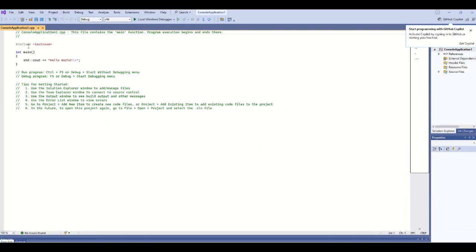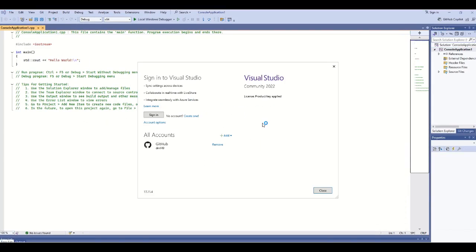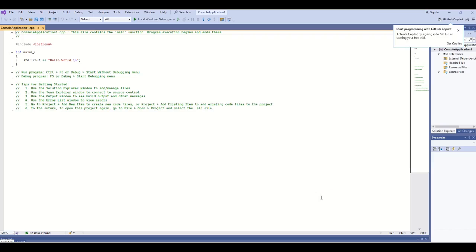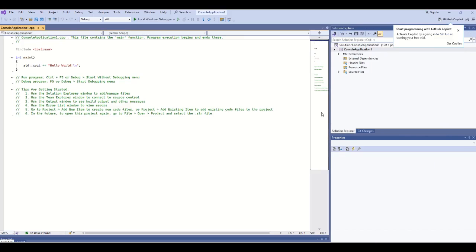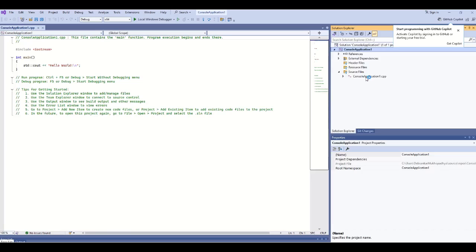You don't need to sign in to anywhere. You can just close it. So you can see that once the project is created, you have these files, like you have the console application and then these files are there. So these names are default. You can change your names. I mean, you can make it main.cpp, doesn't matter. So this is the main function.